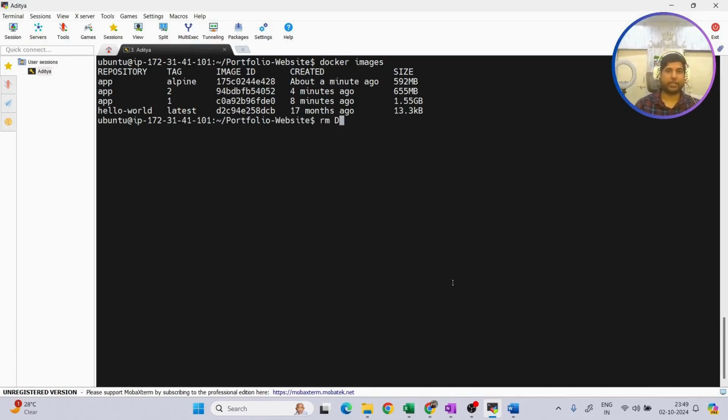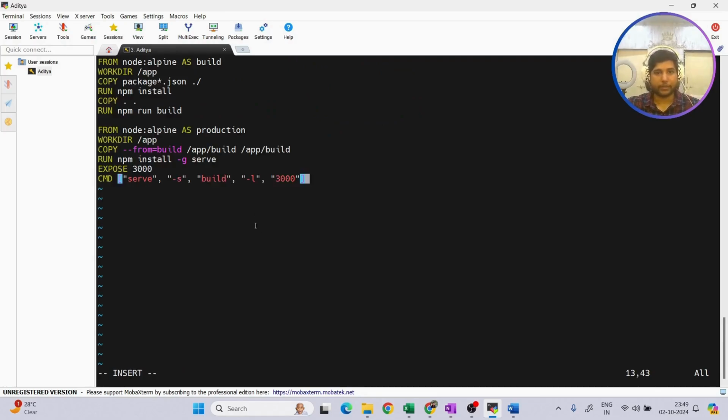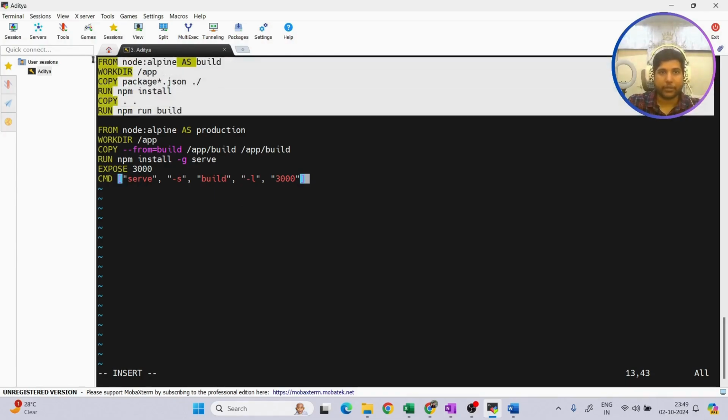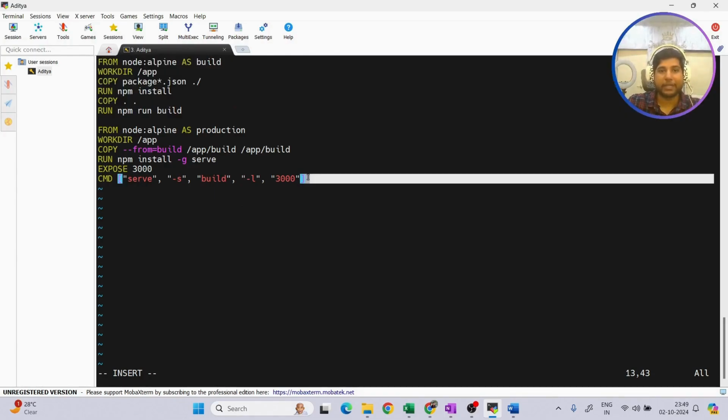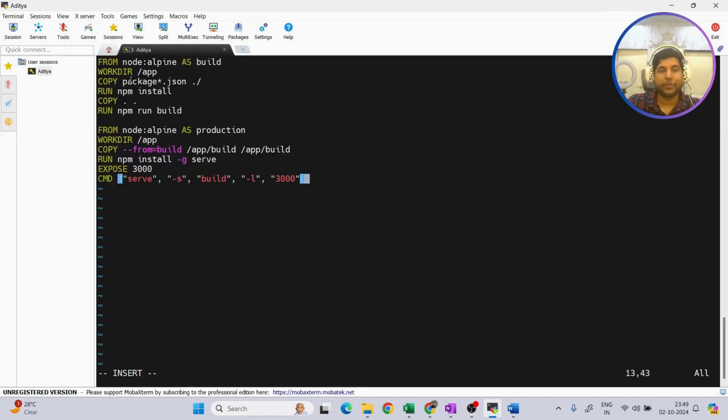So I'm going to create a new Docker file and let me show you what changes we have to make in that. Here, first of all, we are using two stages. The first is the build stage, and the second is the production stage. In the first stage we have the base image node alpine, which is fine. Then we install all the dependencies and run the build command. The application that gets built will be stored inside the app/build folder.